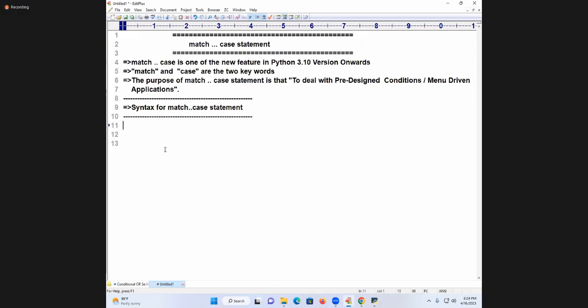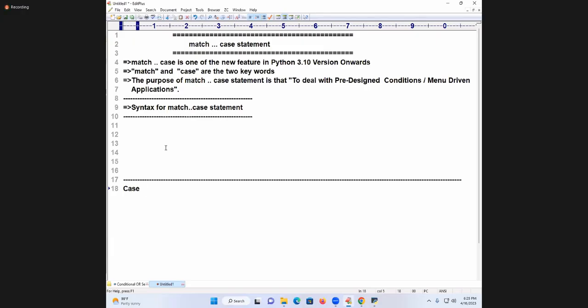Before writing the syntax, students, I'd like to take one small example, a small case study. I'll do one case study in the class, and you must take another case study as homework. Please follow me. What is this word? Once again, please read out.